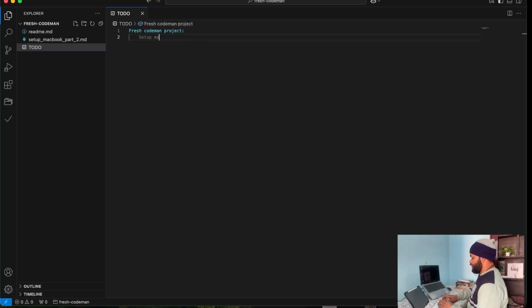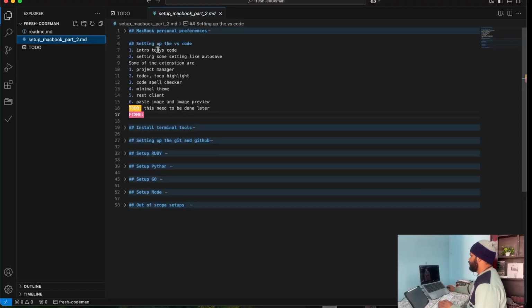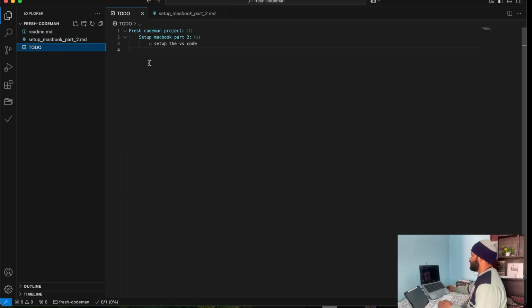Inside this project we will be having some setup, MacBook part 2, and inside that I have some of the to-dos. And for a to-do you have to do command enter, and command enter, then you can say set up the VS Code, right? And there are more than that. Set up VS Code MacBook personal settings.